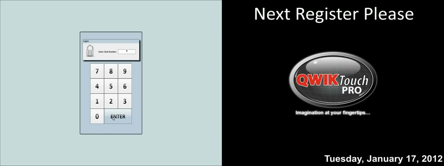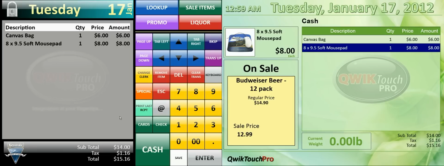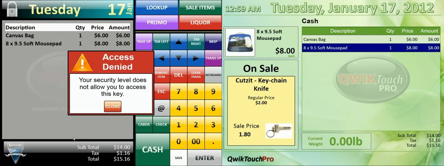I'm going to clerk back in as a different clerk this time, someone with a little less security. This time I'm going to be Betty, who has a security level of 6. That means if she comes down here and tries to click on this Keystroke button to minimize QwikTouchPro so she can go in and see Keystroke, she's actually going to see an access denied screen: your security level does not allow you access to this key.